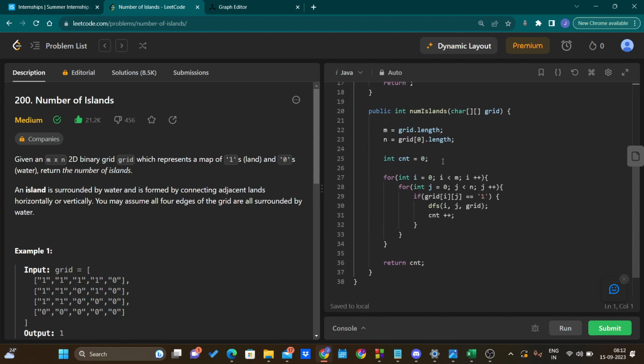So the grid is the matrix that they have given us. If we go m is equal to grid.length, it will give us the number of rows present. And n is equal to grid[0].length actually represents the number of columns, because we are taking the zeroth submatrix of the matrix that we are considering and checking how many elements are there.